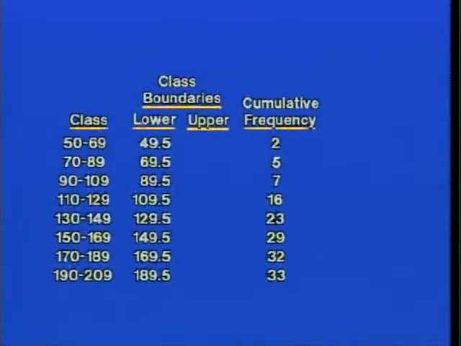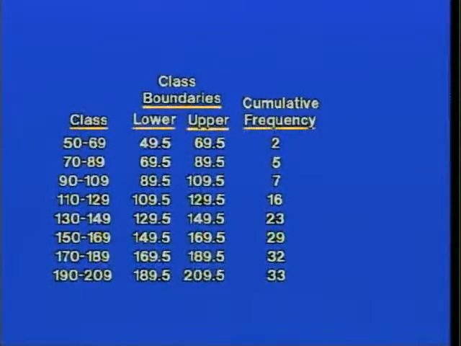The upper class boundaries are just 0.5 larger than the numbers listed as the top number for the classes. So it would be these. And it's not like there's a great deal of calculation that's done here. We notice very quickly that the upper class boundary for one item is the same as the lower class boundary for the next item. So it's very easy for us to generate a chart like this.